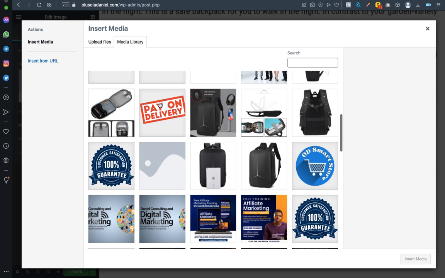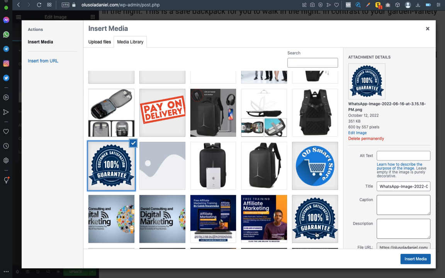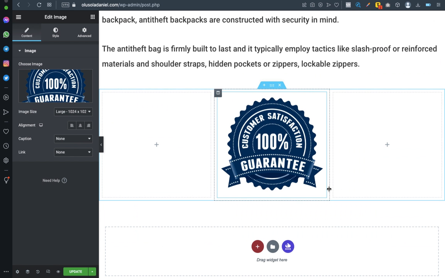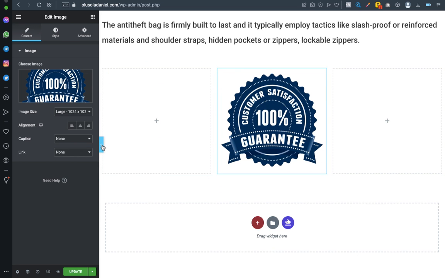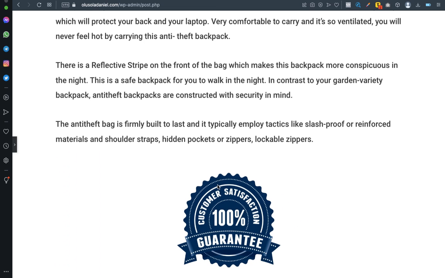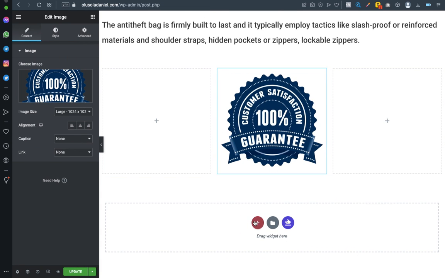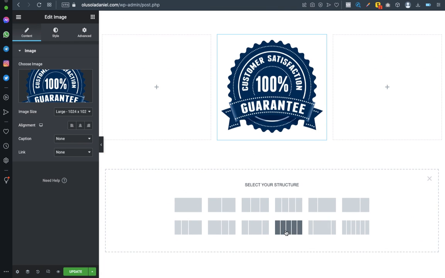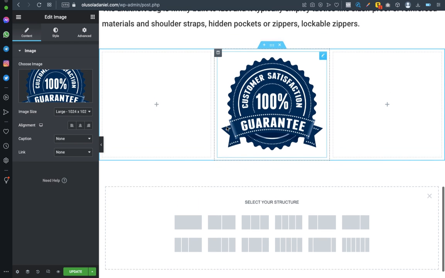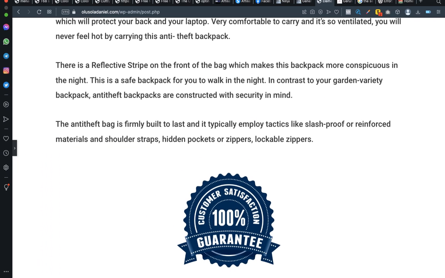Now this is the picture. Insert media. As you can see, compared to the one I did the other time, that was very, very big, almost covering the whole front page of the website. Can you see? This is fair enough. If you want the picture to be smaller, then you select a 5-column structure, so you can insert the picture in the center column. But this is good this way. So we are done with that section.